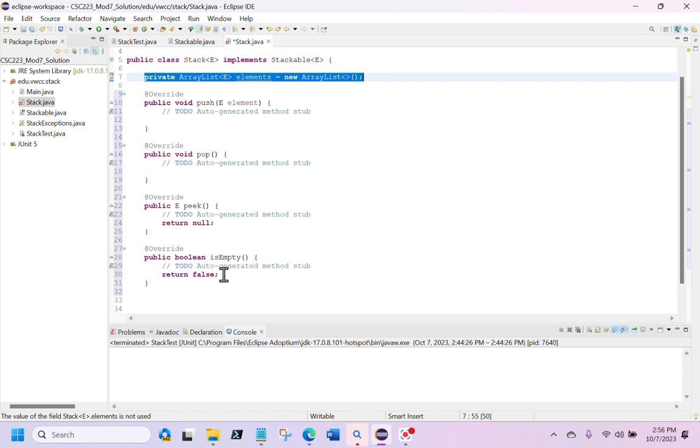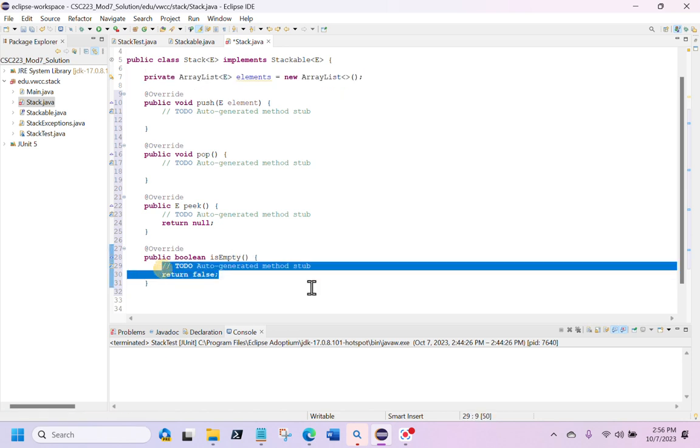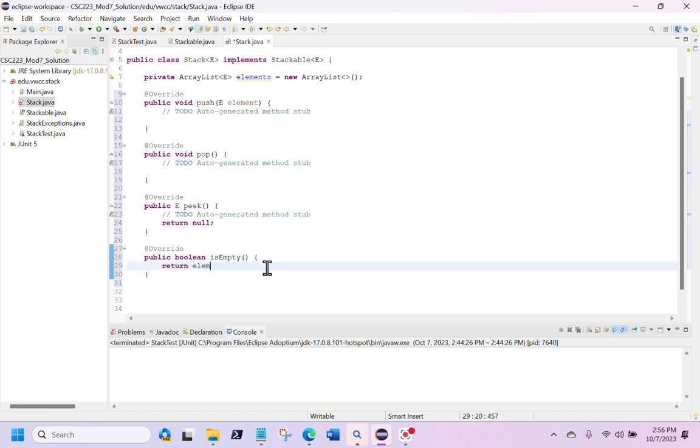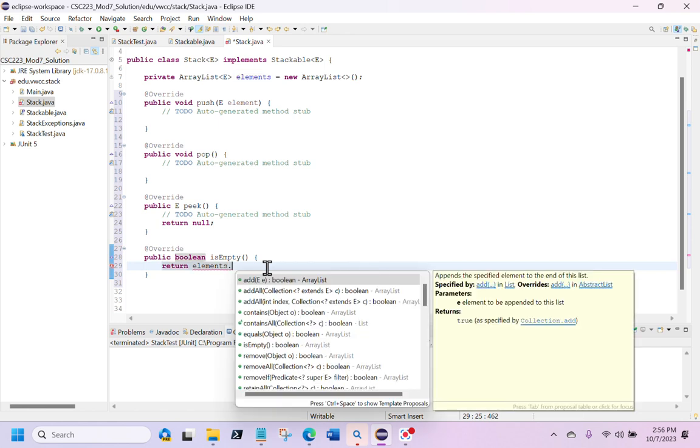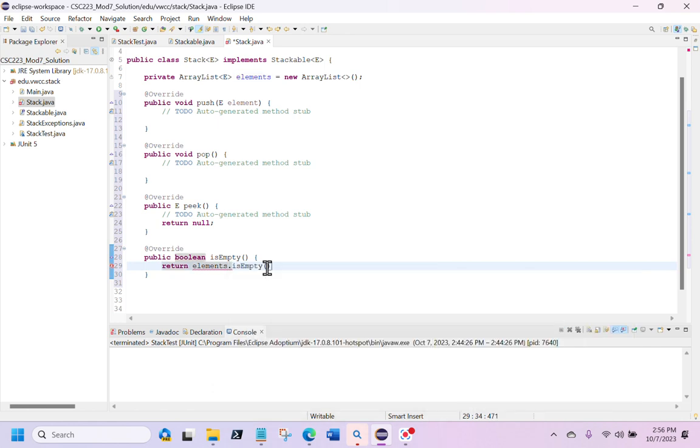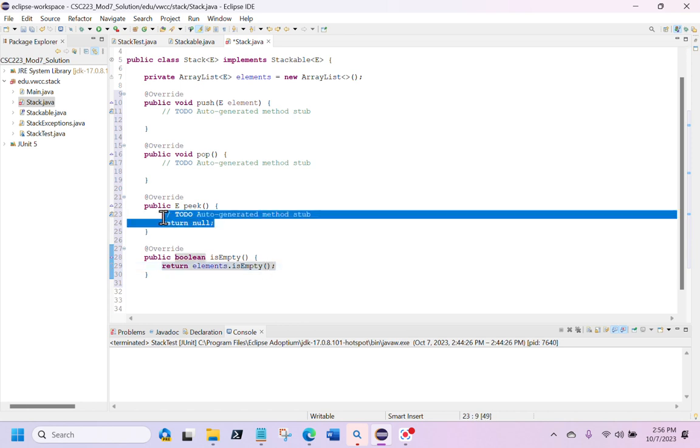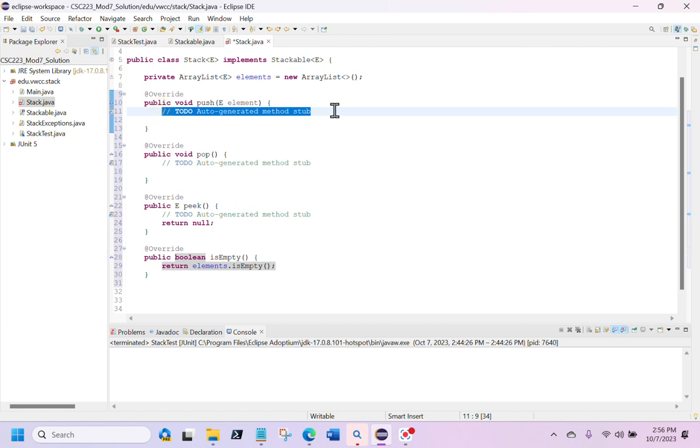And let's start. Since we do have an ArrayList, we can pretty much call through to its methods, like the standard ArrayList methods. So for isEmpty, we can just return the ArrayList's isEmpty method. For let's do push, and I won't do the exceptions yet, but we'll add that next.